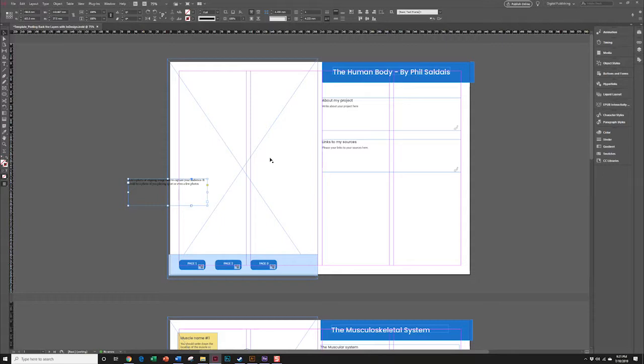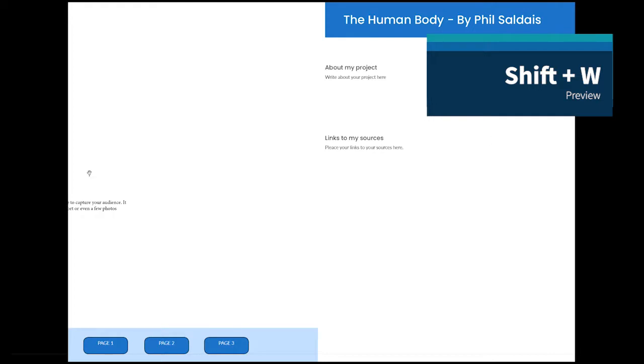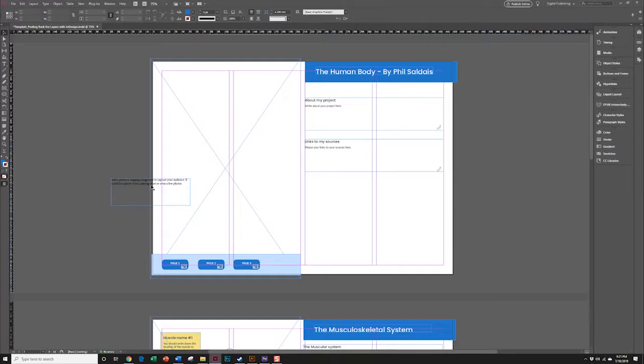Now to check what your final product is actually going to look like, you can press Shift W and you can see how it will look. You can see there that box that was half in is now half out. So that's a good way to check your work. If you press Escape, it will revert back to the view you were previously looking at.